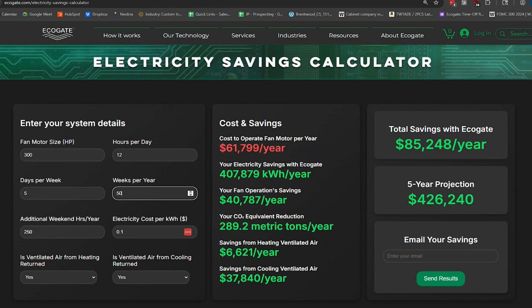The next question asks for additional weekend hours per year. So if there are any extra shifts that you include, whether it's for high yield production or for any special projects that you have allocated, that is where you enter them. Or if you also work through holidays as well, this would be a good field where you could enter those hours. The next question is asking for your cost of electricity in basic kilowatts.